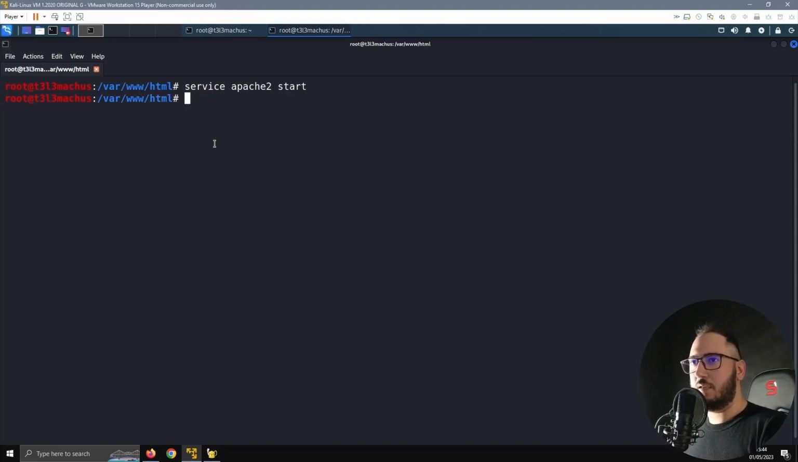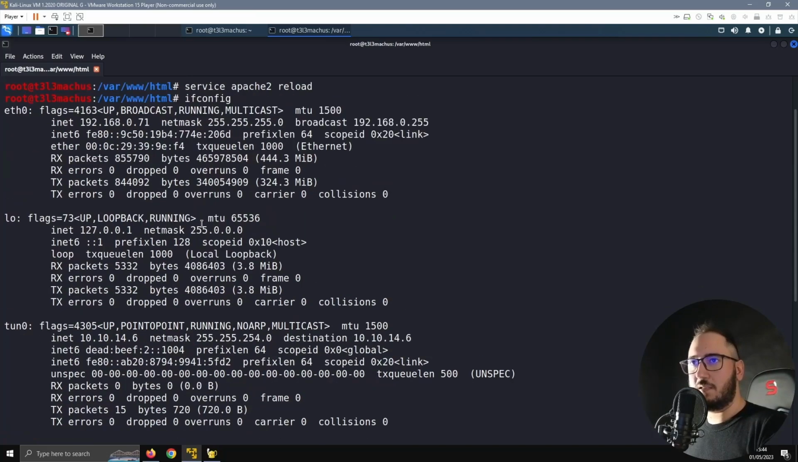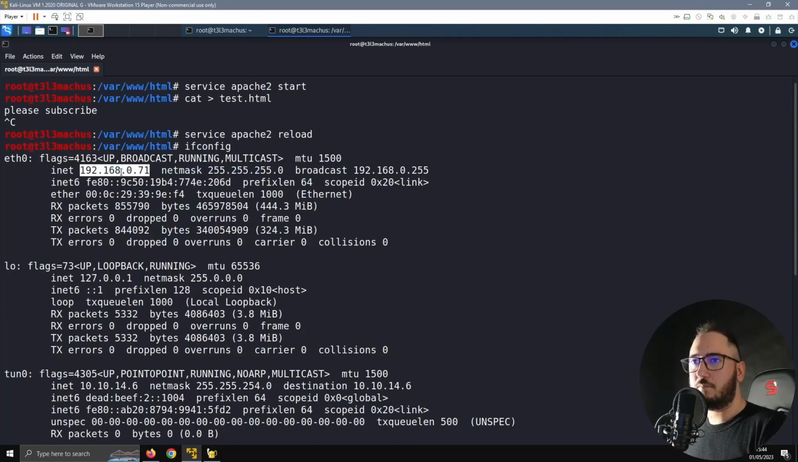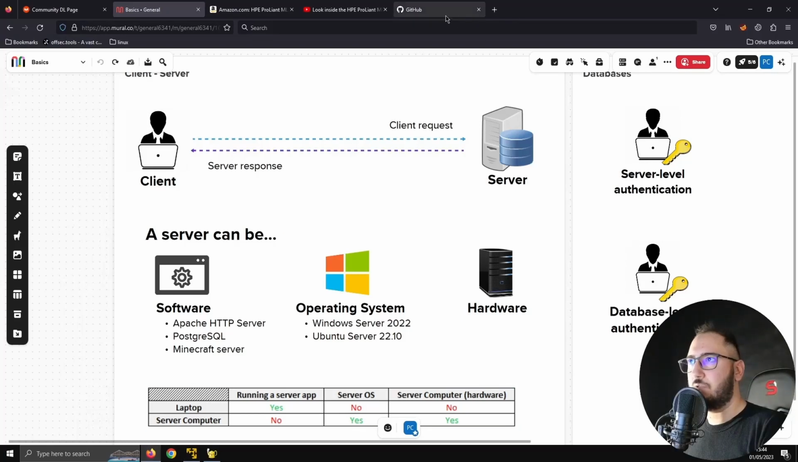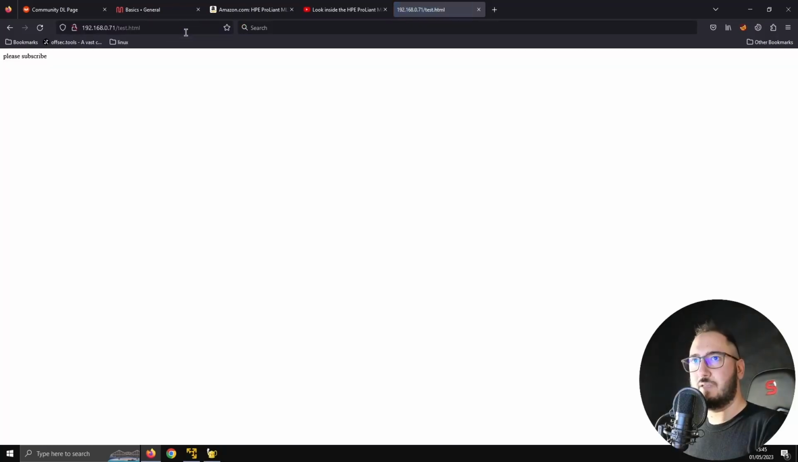And actually, let's create a unique resource here. For example, let's create test.html and write something inside, like please subscribe, and let's just reload to be sure we can access this resource. And the IP of this machine is this one, and I'm going to use my Windows host to navigate to test.html, and hopefully now it will be served and we can access it from different devices.